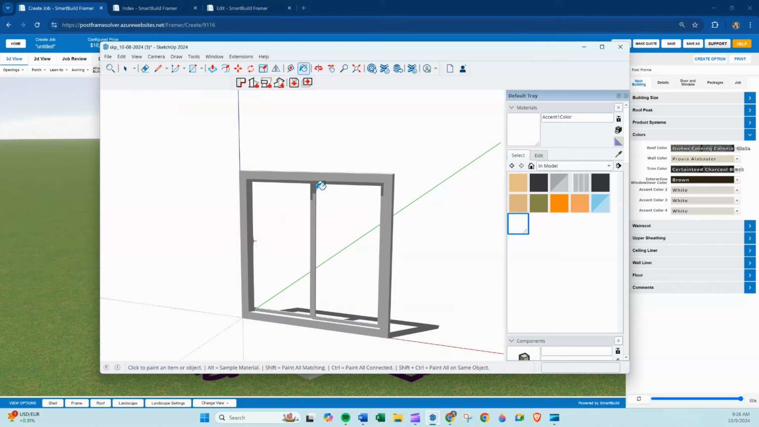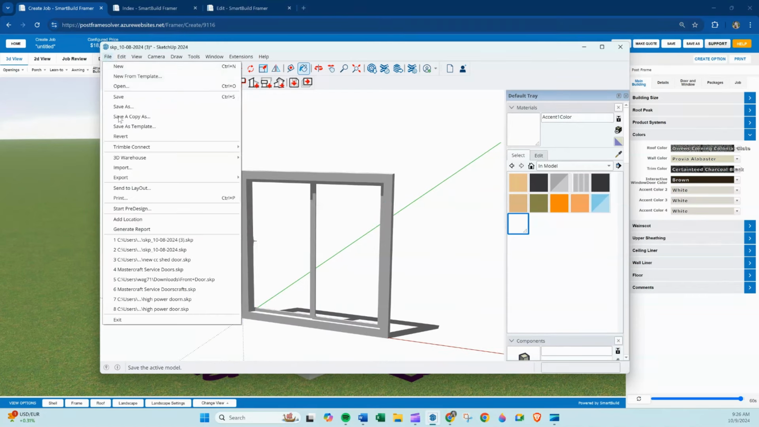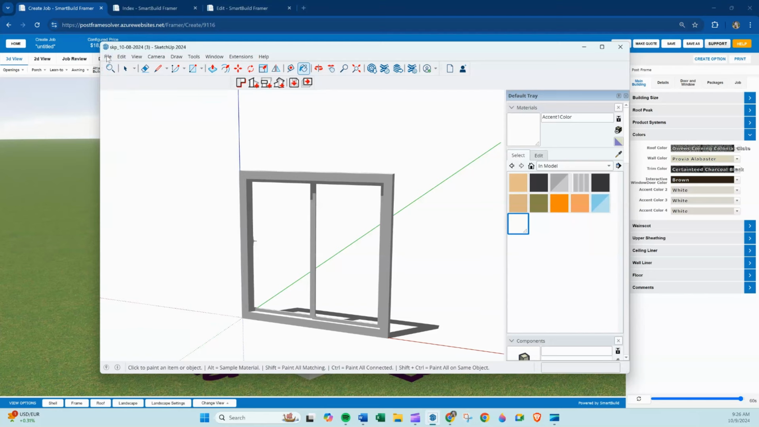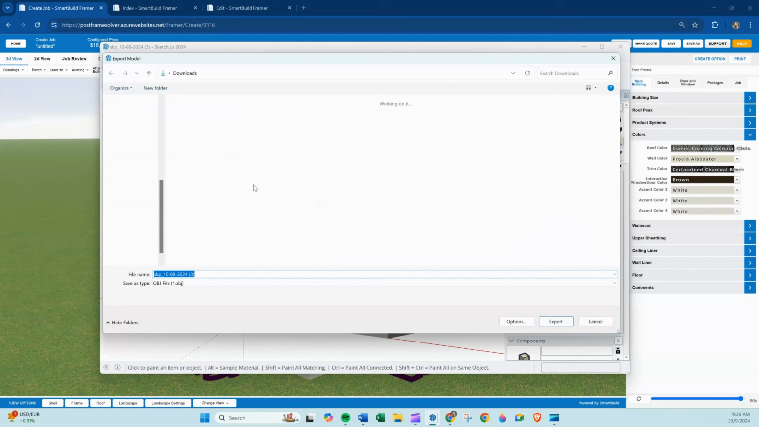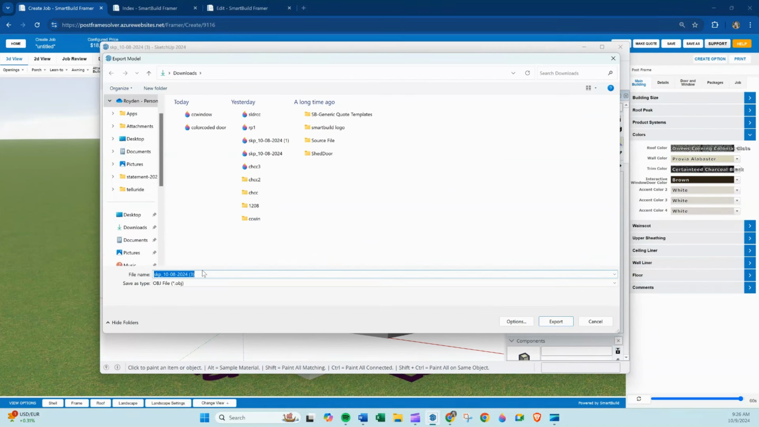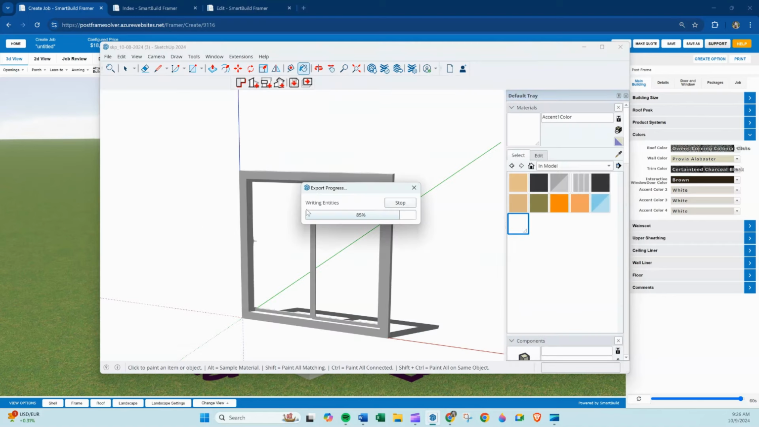So as soon as you do that, we can save this file, and we can export it. Go to Export 3D Model, and we just want to give it a name. And we'll just call this Window CC, so we know what it is, and it puts it into our downloads folder. So we go ahead and export that and hit OK.